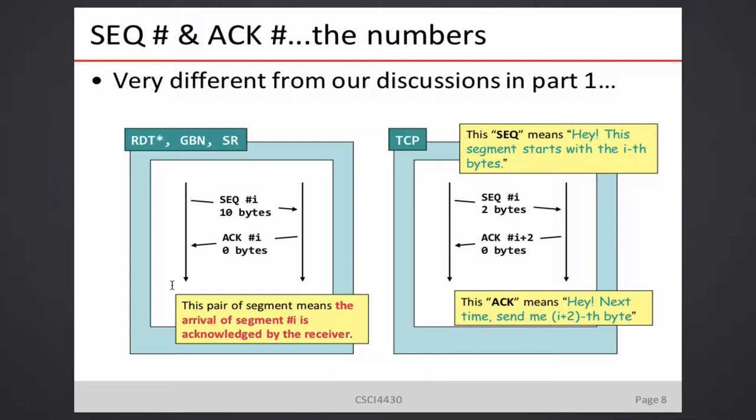Okay? So understand what I mean? This means next time send me something. And how to compute this plus two is because of these two bytes. Okay? So this is TCP.